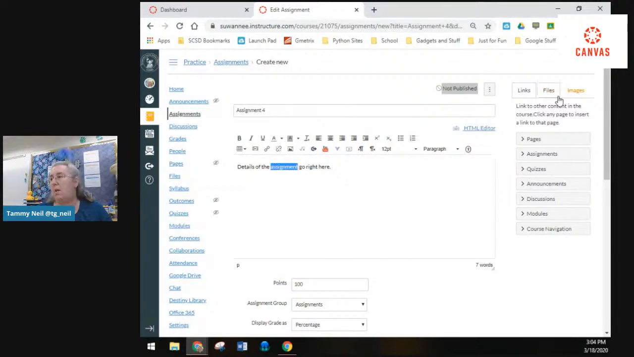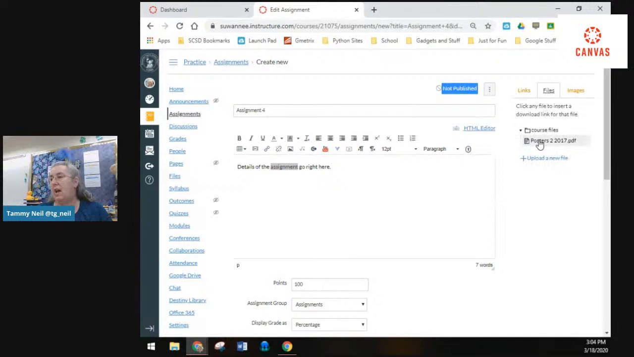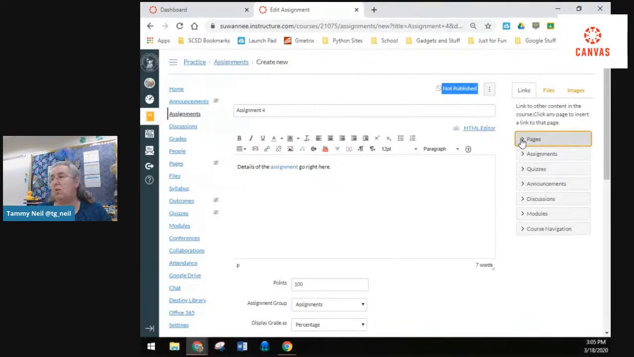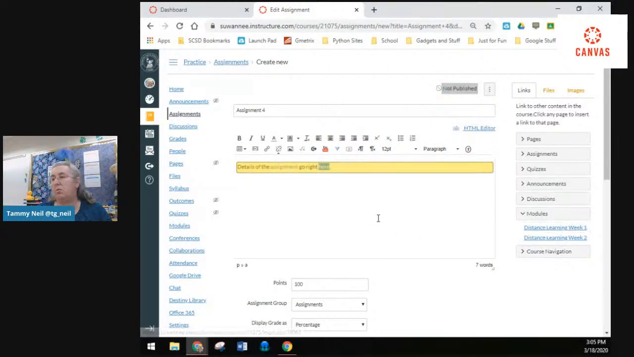If I wanted this assignment to link to a file that I already had, I could come in and right there, link to that assignment. So the students would be able to, when they see this, notice it's turned into a link. It would take them right to whatever file that I had. If I had images or links to other pages or other assignments or anything else that I might have in Canvas, I can link to it right there. If I had a module, I could highlight the word, click the module, and it's going to take me right to that module when the students come in.